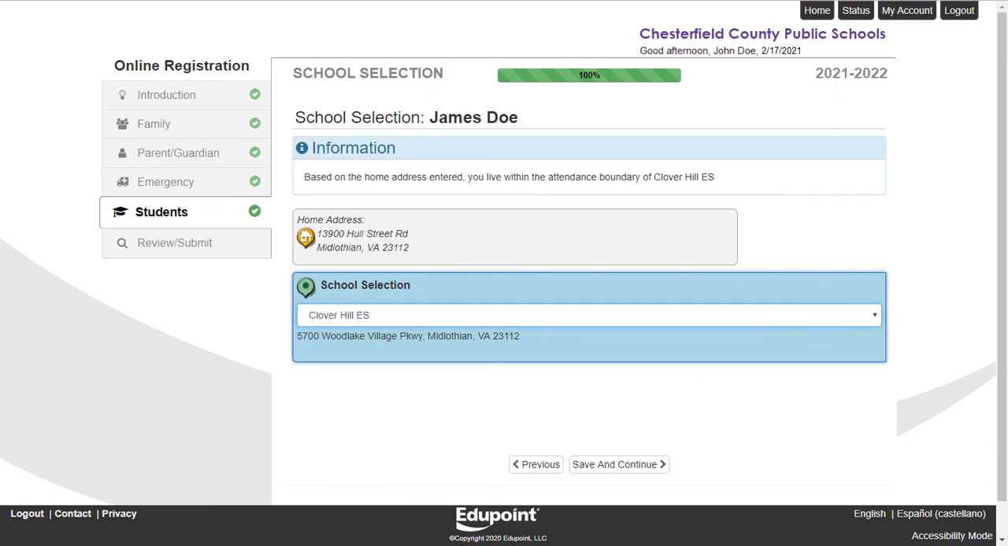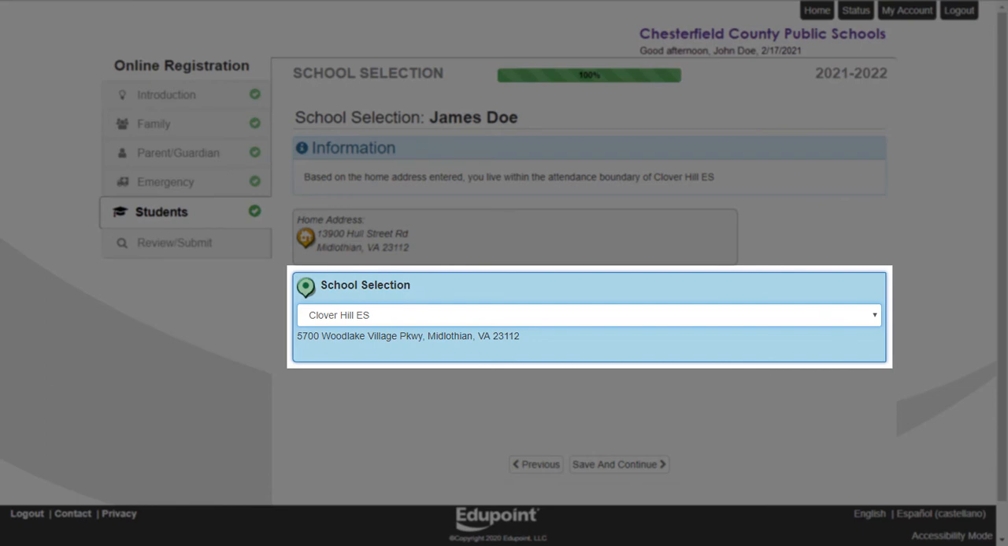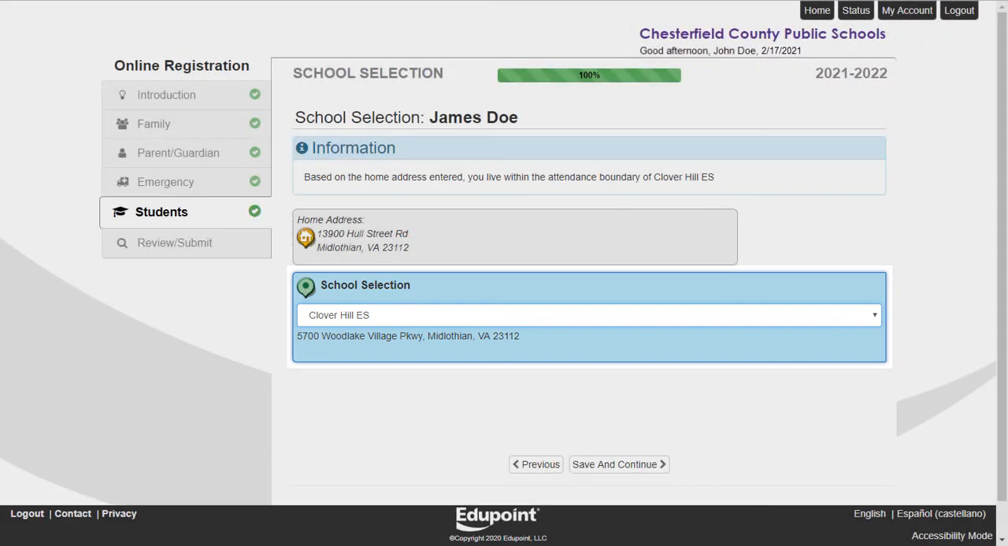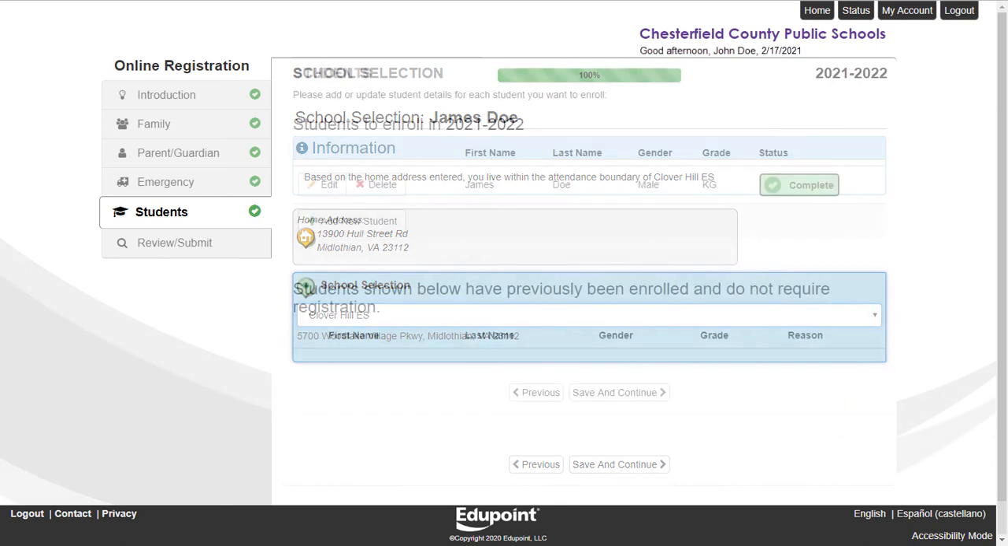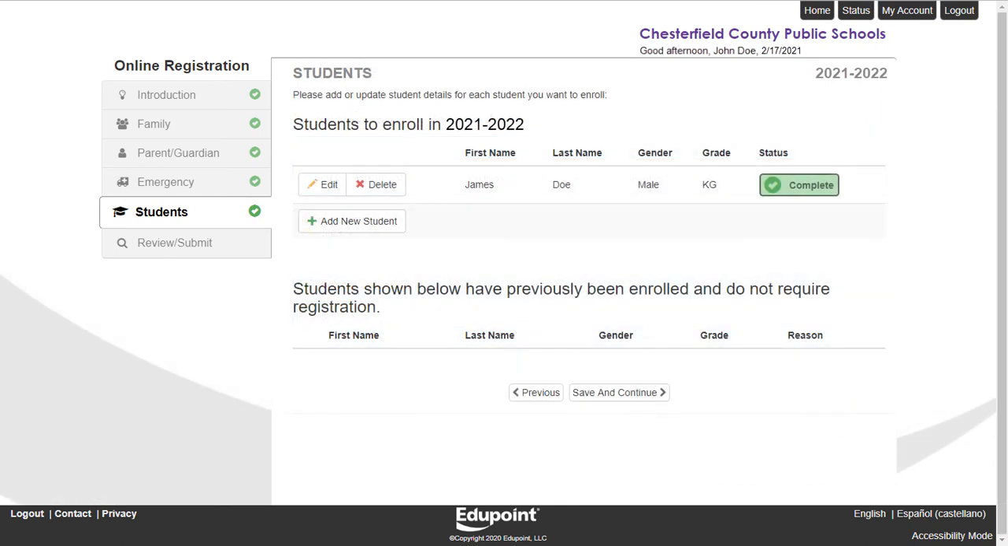The address that you selected as the primary physical address for your student will now be validated by the system. If the school selection isn't pre-populated, select the school using the drop-down. Then click Save and Continue. If you have additional kindergarten students to pre-register, click Add New Student and repeat the process for additional students. Once all students have been pre-registered, click Save and Continue.